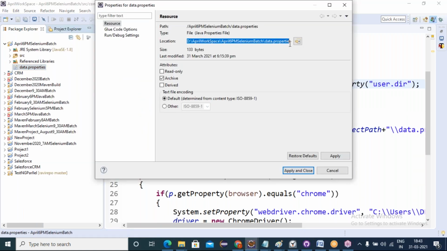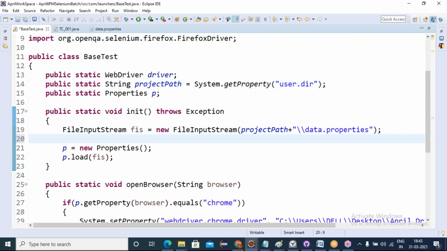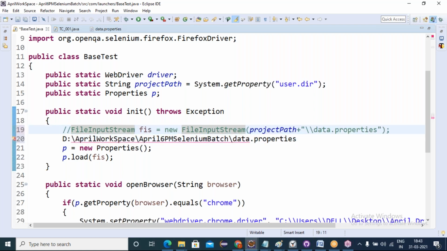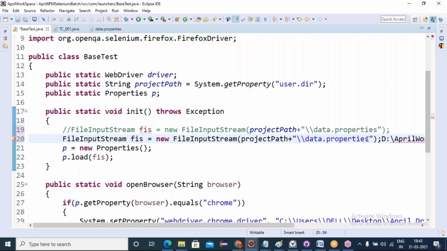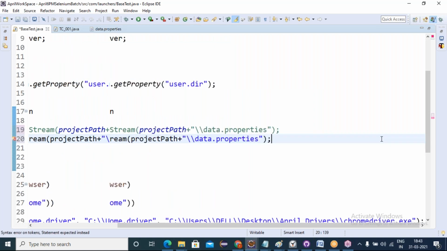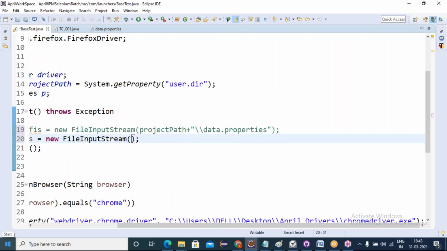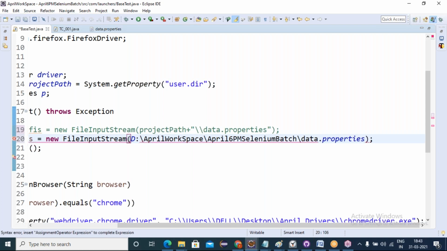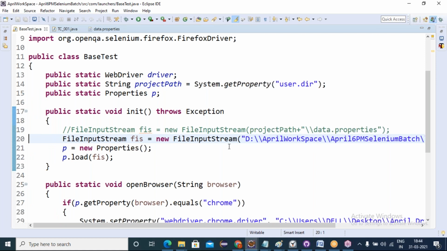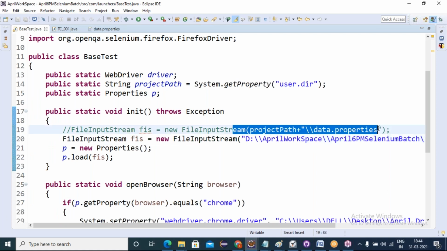Come on, friends, be active. If I give like this, you understood this one? Tell me, sir. The same thing I did dynamically.